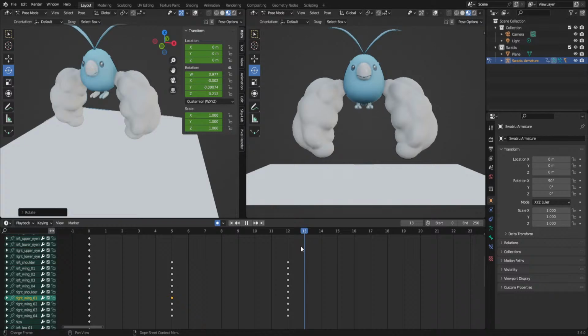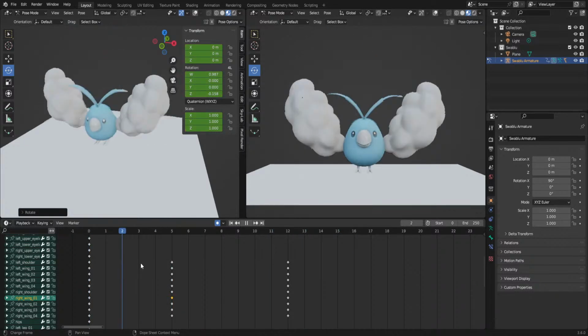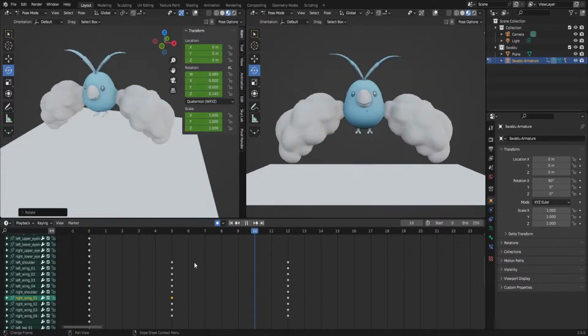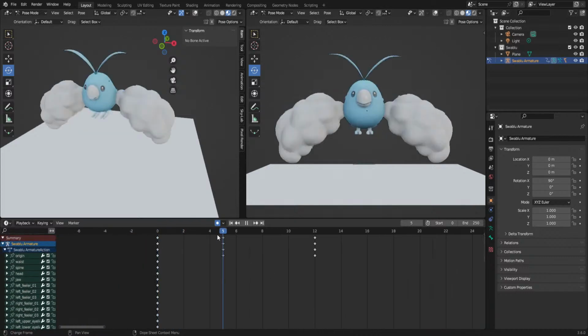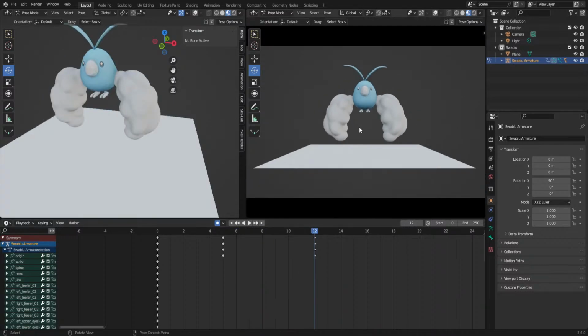Let's see. 1, 2, 3. Yeah, this is better. It's not going to be perfect right now, but we're just getting out the main poses here. Should I make it go up here or just have this be the? I could make it go a little bit higher actually.